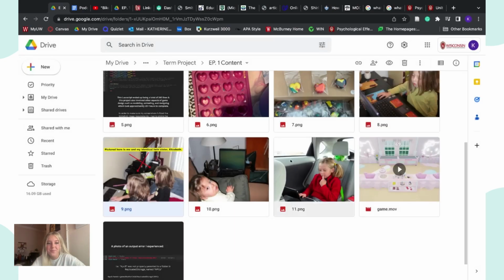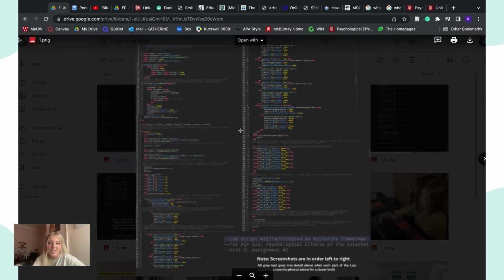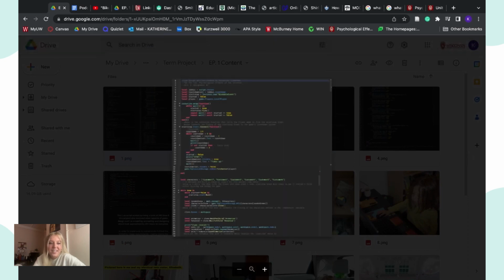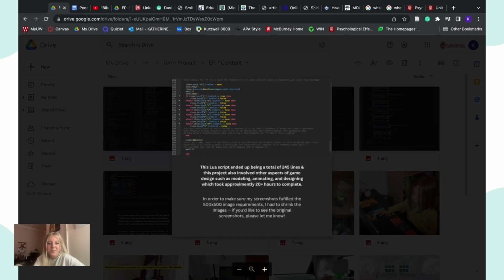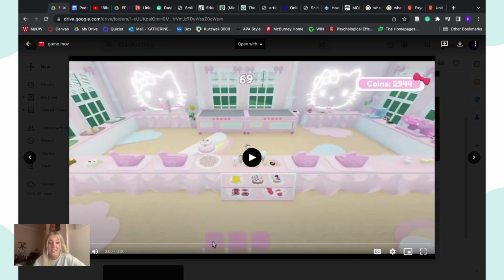And so here is the script that I wrote in Lua for that assignment. And here's each part of the code that I created. It was a total of 245 lines. It also included modeling, scripting, animating, designing, and yeah, that was pretty cool. Here's a video of the game that I created, its final form as well. I don't know if this will play. Maybe it will.